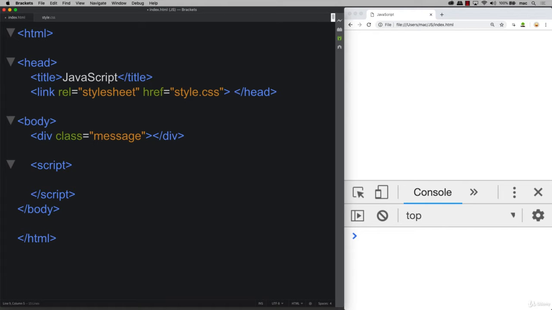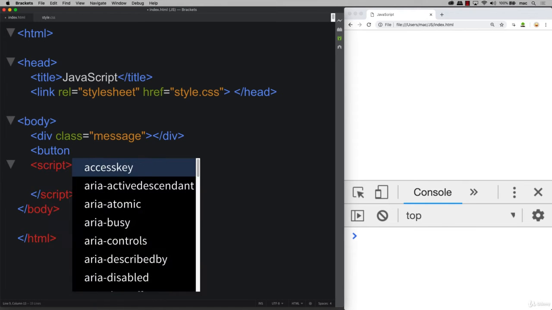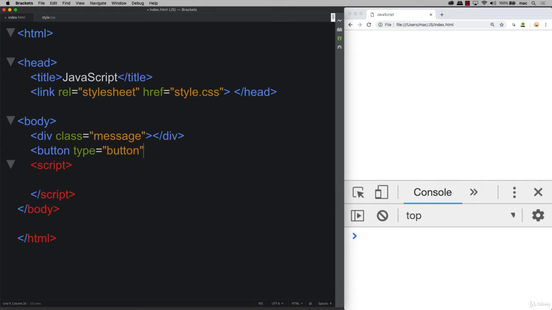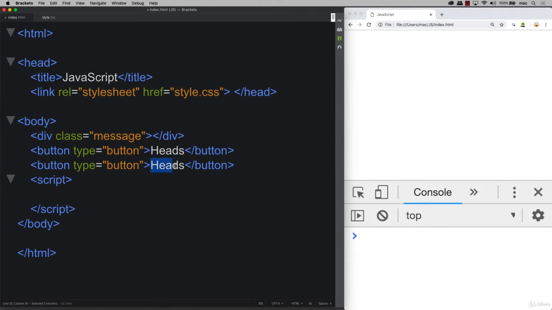Next, we're going to need some options. So I'm going to set up a button, regular type button, and this button can be heads. And I'll duplicate this and create another one that will be tails. So these are the options that the player has in order to select whether the coin is going to be heads or tails. Let's refresh, and we've got a choice here, heads, tails. And this will initiate our gameplay.